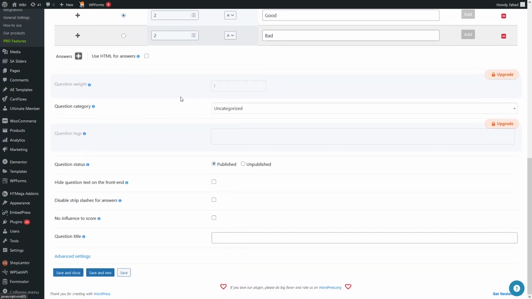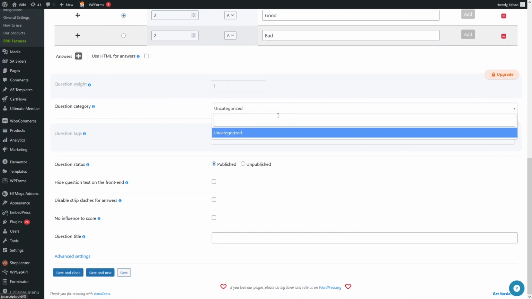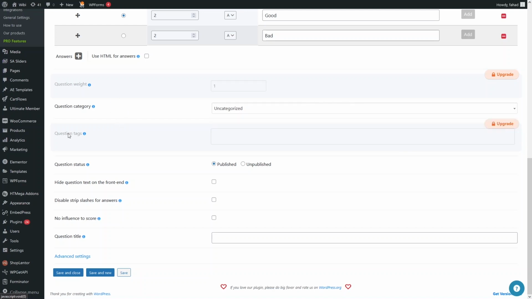After the options, we have the question category. If I click here, you can see we don't have any category at the moment. We also have the question text, but that is part of the pro version. In the last, we have the question status. That would be published, and hide the question text on the front end. If you want to hide the question text, you can simply enable this.